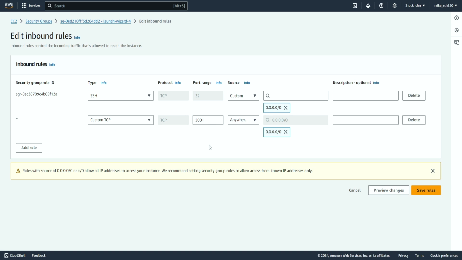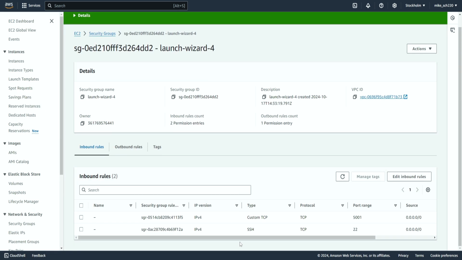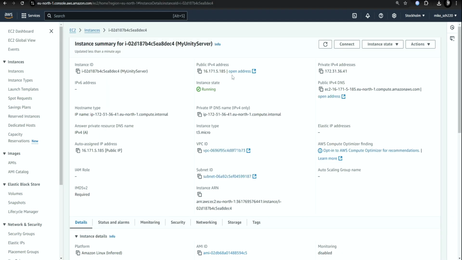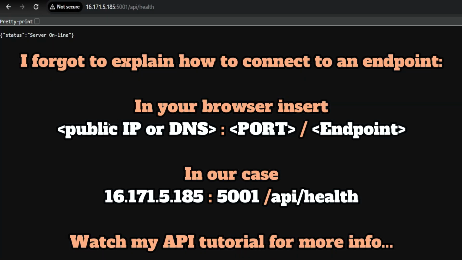So now we're going to save this, and we're going to have this new rule. We can see it over here. So let's just use our public IP, this one. Press enter, and now we can see that we are connected to this endpoint because it says status server online, okay? And this is exactly what we should expect.